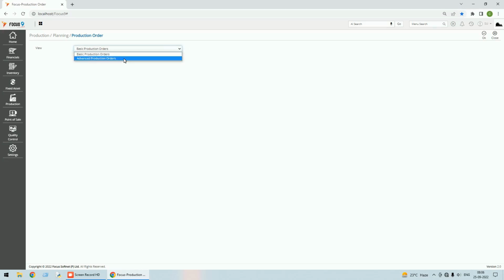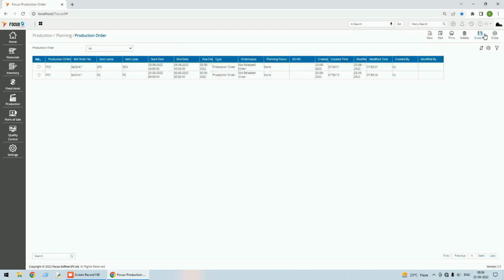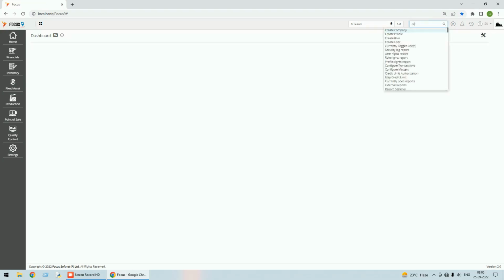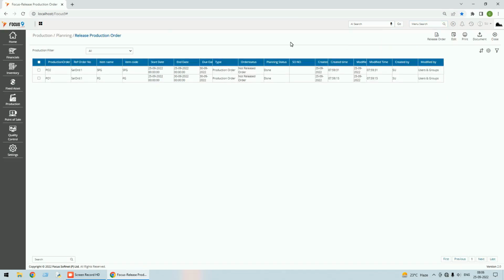Here I will view the advanced production orders. See here, MRP2 has raised two production orders based on the process. Now you see the production order is not released. Let us release these orders. Click on close. Here you have release orders. Release production order. Now you can release the first process order. Then click on release order.